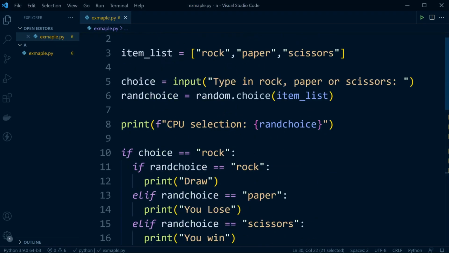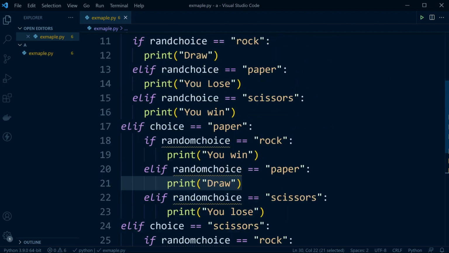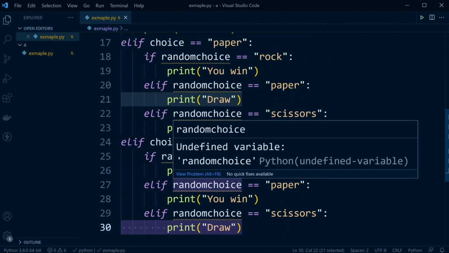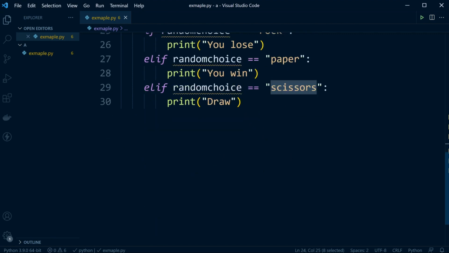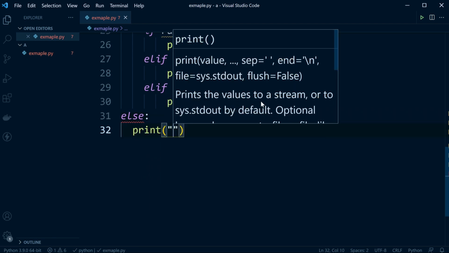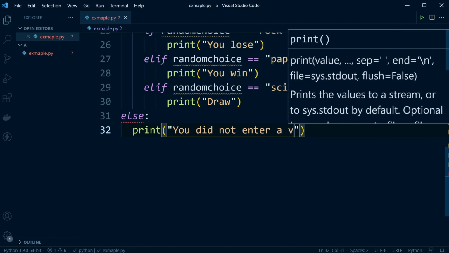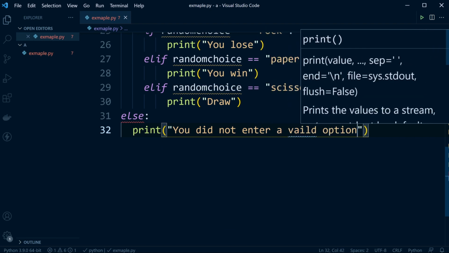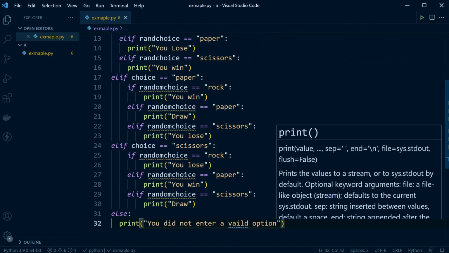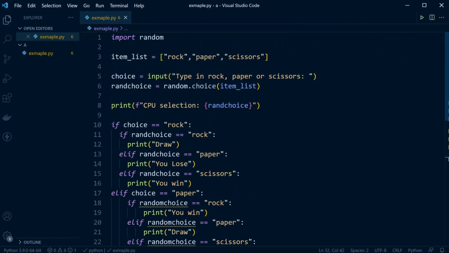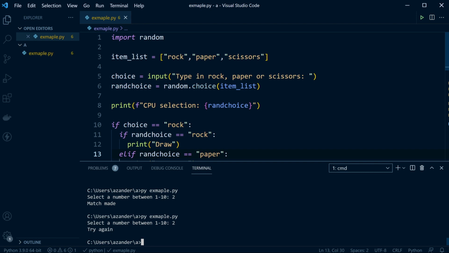Okay, so if, for example, none of these choices were made, rock, paper, or scissors, then we're just going to finish off with an else because they haven't selected anything that's valid. So let's just print something simple like you did not enter a valid option. There we go. Right. So now we have this kind of logic in place. Let's just give it a go.